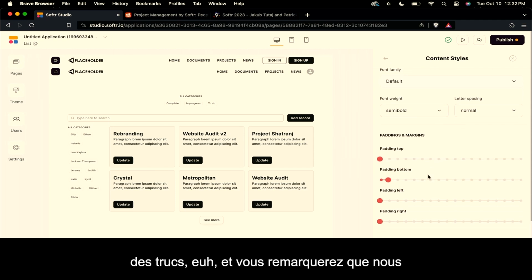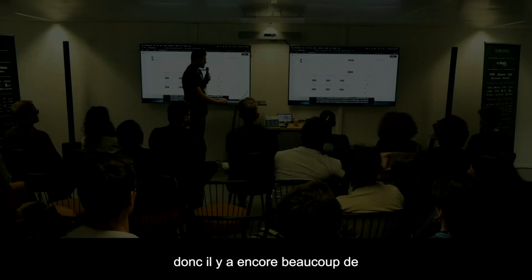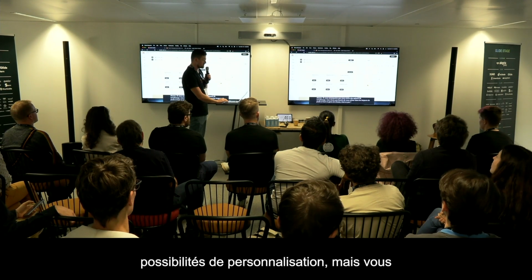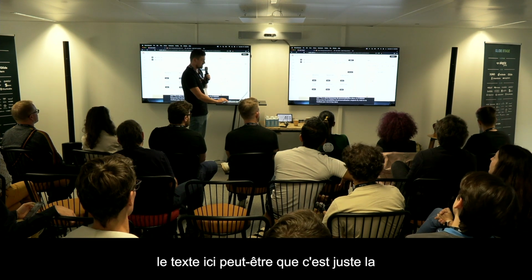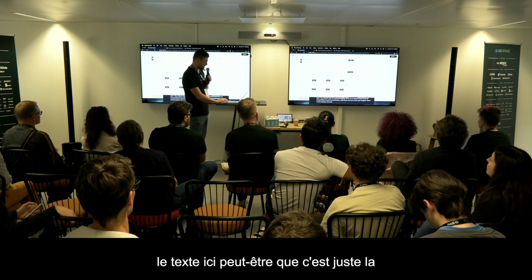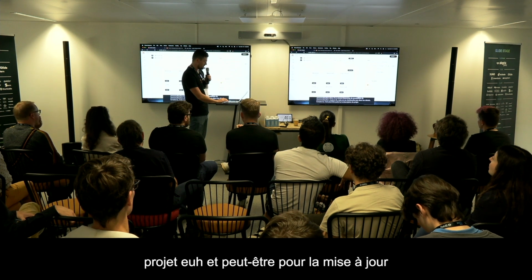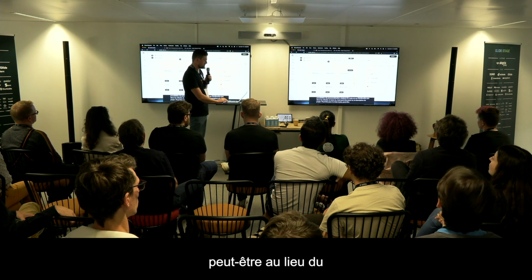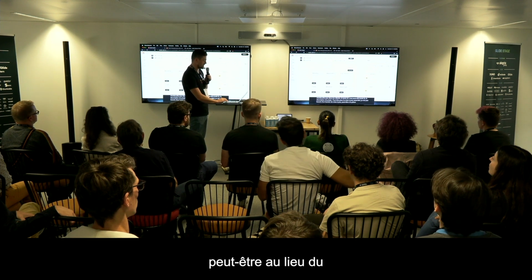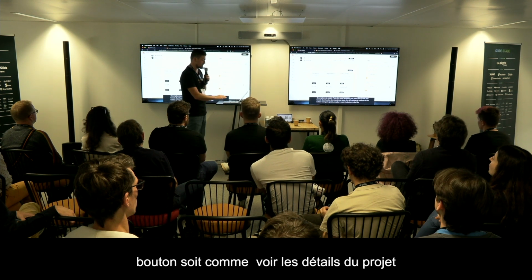And you'll notice that we do have padding options, but you don't have to get bogged down in pixel widths and all that sort of stuff, right? So there's lots of customizability still there, but you don't get bogged down in the details. The text here, maybe this is just the description of the project, and maybe for the update, maybe I don't need an update button. Maybe instead of the button being an update, I want the button to be like view project details or something.